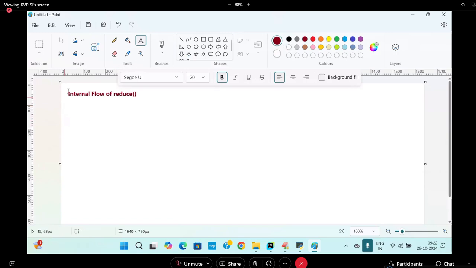So here let me start working on the internal flow of the reduce function. Internal flow of reduce function I'm going to apply, which is very easy, not difficult. So there I'm going to write it. Consider the following. Please carefully follow.